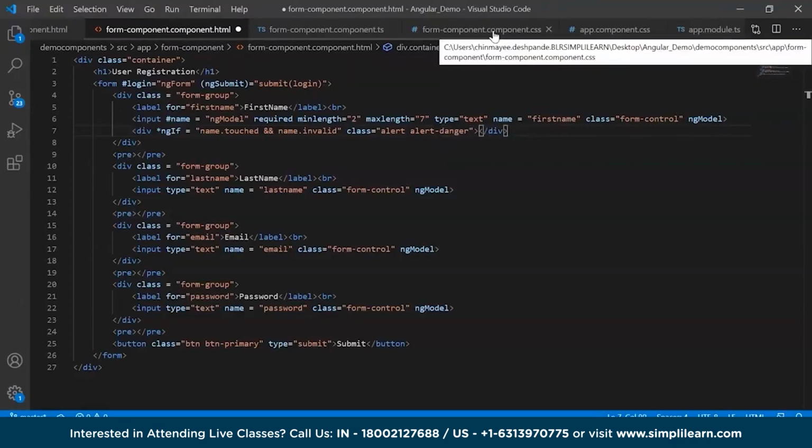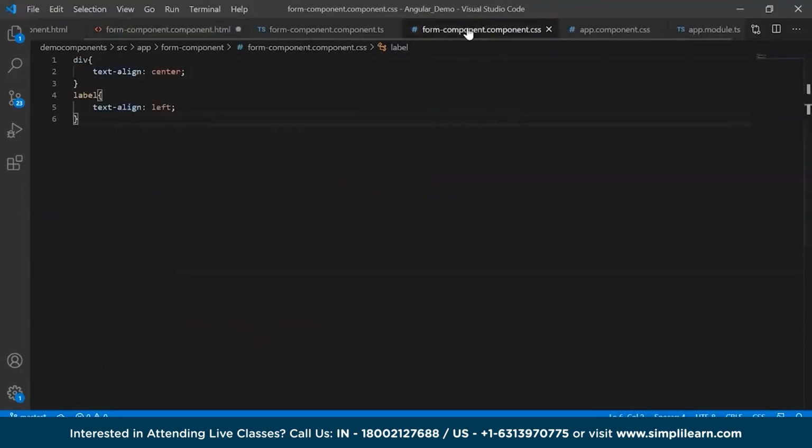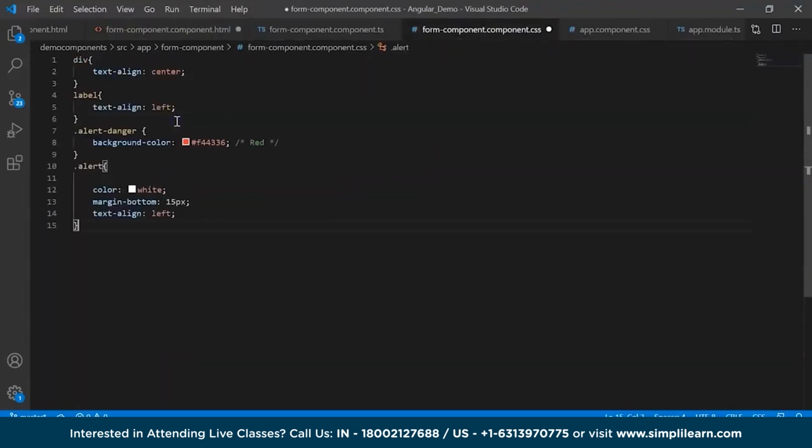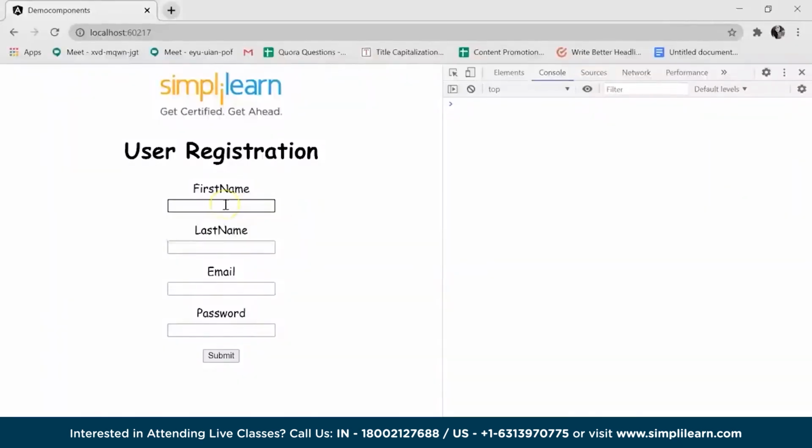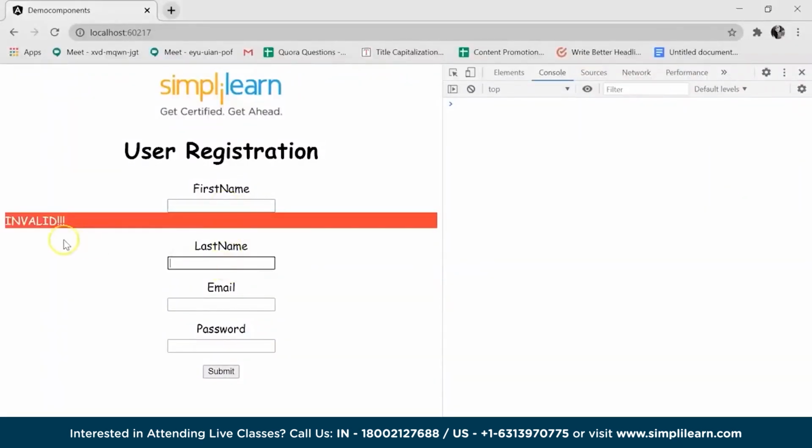Alright. So in my CSS file, I'll have to mention the simple styling for alert. So here, let me just say, we're going to have the background color red for danger, alright? And here, I'm going to display the message invalid in bold. So now, let's go back to our browser and check it. So let me proceed without entering the first name. It says invalid here.